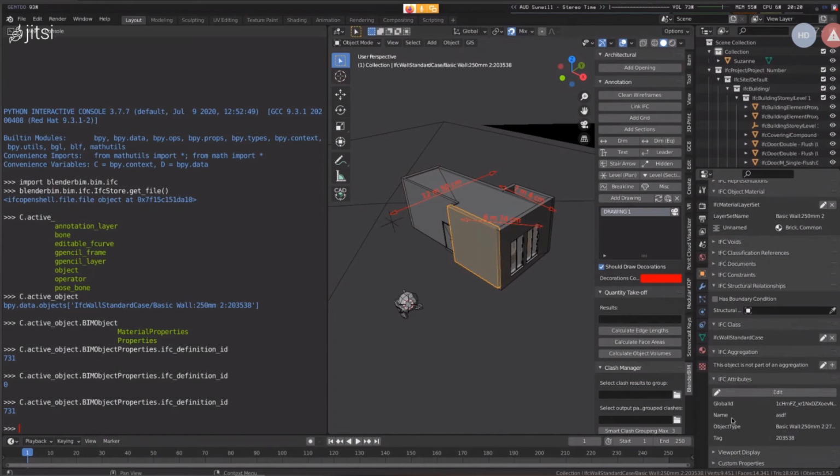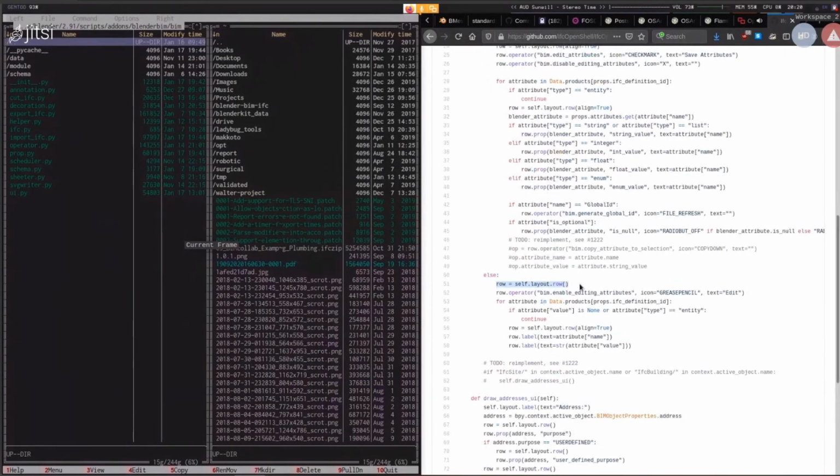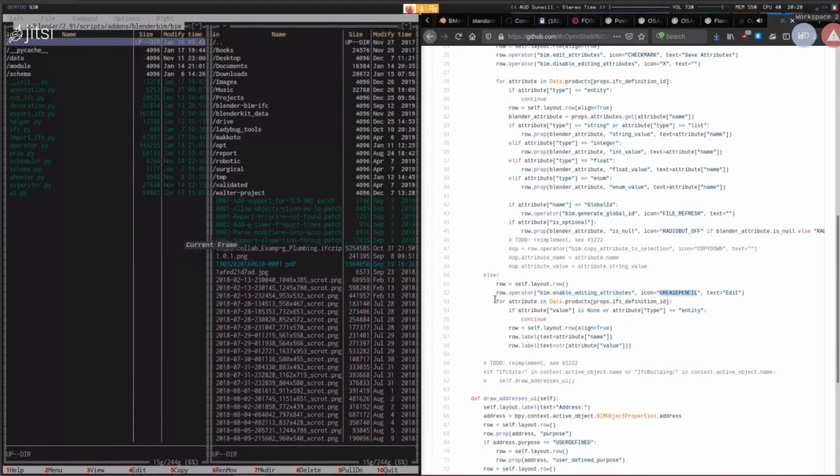So now that it's loaded, there are two scenarios. Option 1 is, are you editing the attributes or not? So in this case, we're not editing the attributes yet. We haven't pressed the edit button. So it creates a new row, and operator is a button. It's a button to enable the editing of attributes with the text that says edit with this icon. And that's this button here. And then below it, it's a loop for each attribute in the data. And you can see we've loaded the data now.